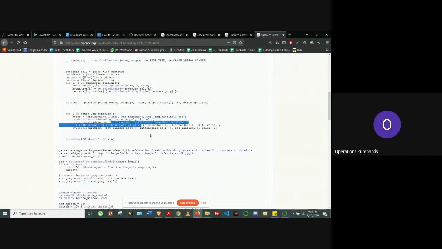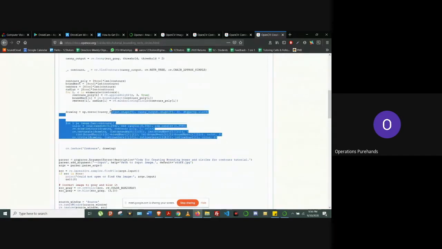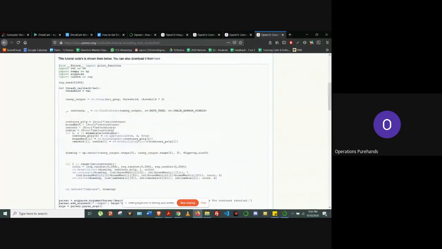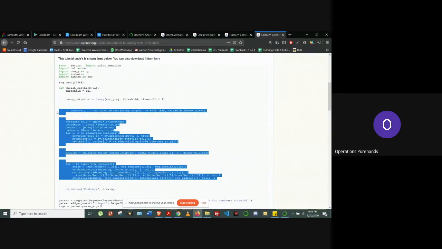What you need to do with this stuff is just copy, because remember, this is just an introduction. We want to make it very simple, because we now have our contours. So then we just copy this code here. We move the code.